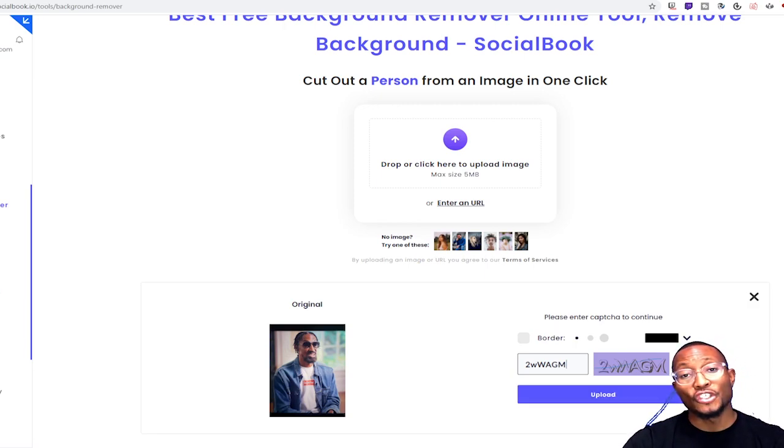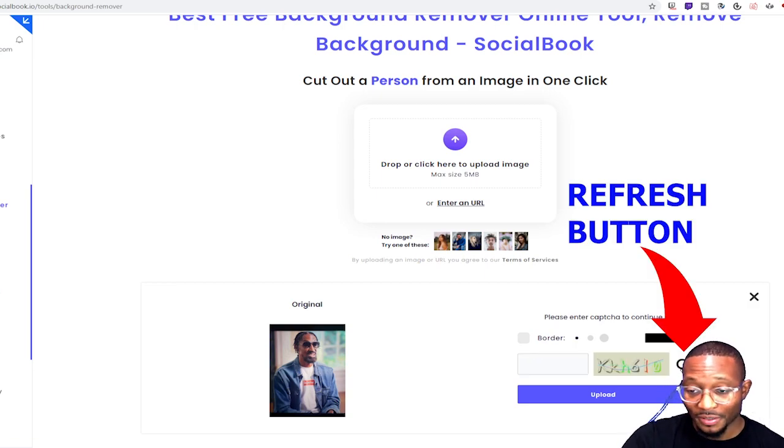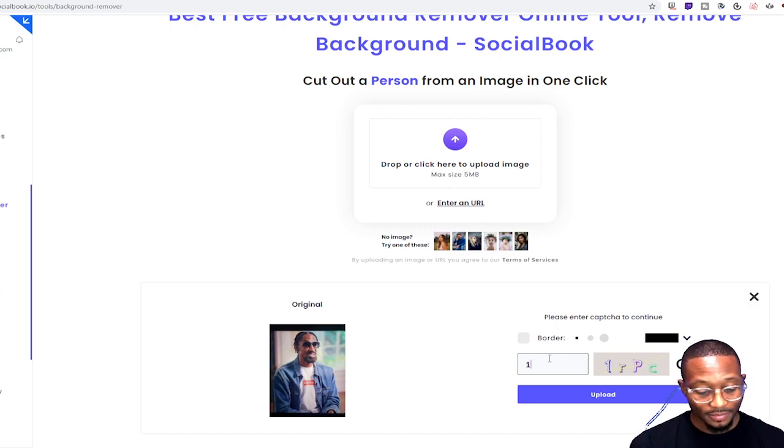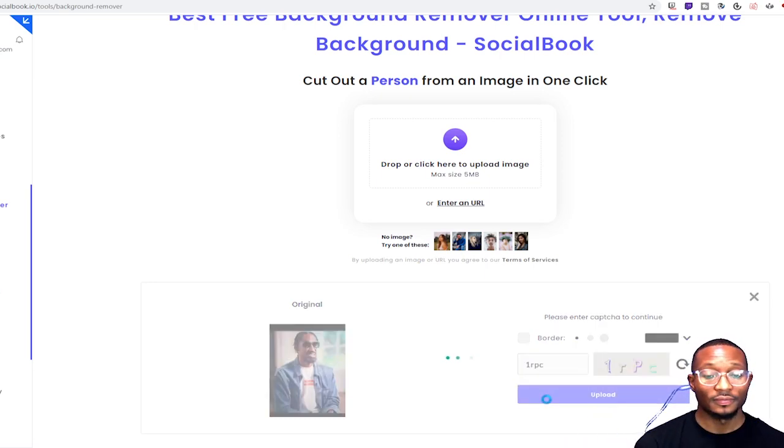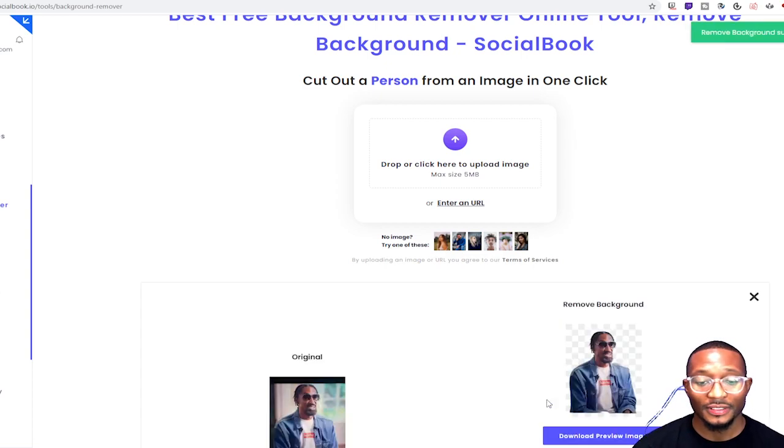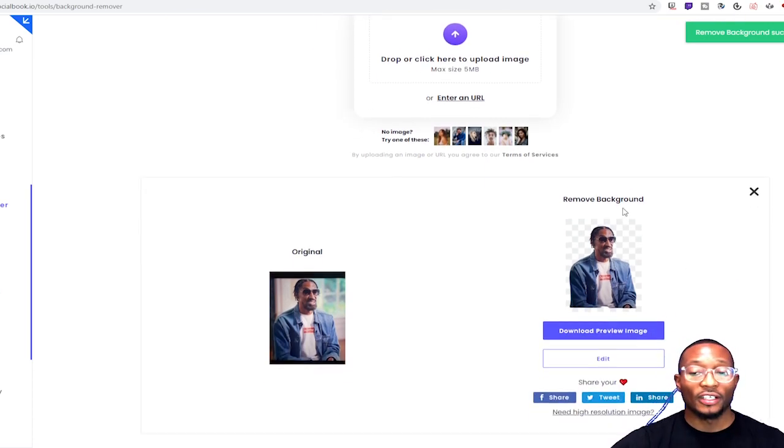Also, if you have issues seeing what the code is, you could refresh the code by pressing this button right here. That's it. Refresh it until it's something that you recognize, that you're able to look at and type out. So refresh, put in a code, upload. Wait for it to upload. Now it'll take like a minute or two. Easy as that. Background removed.